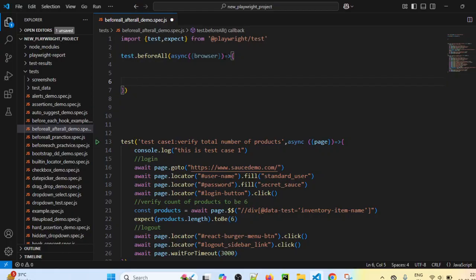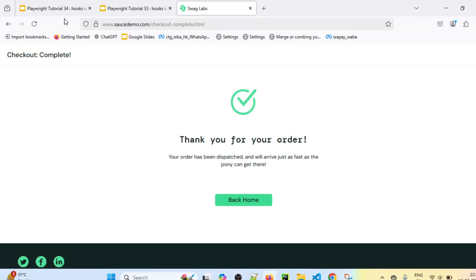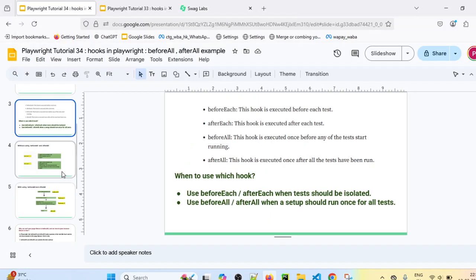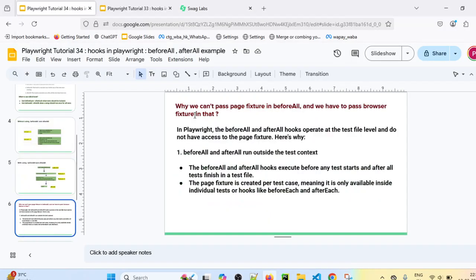Now let me explain why we are passing the browser fixture and not the page fixture. Why we cannot pass the page fixture in the beforeAll hook, and we have to pass the browser fixture in that. In Playwright, beforeAll and afterAll hooks operate at the test file level, and they don't have any access to the page fixture, because beforeAll and afterAll run outside of the test context.